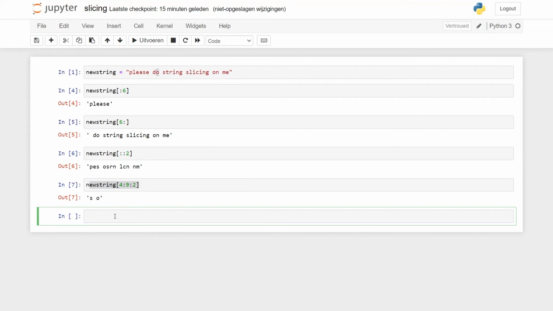We can not only do slicing within strings, but we can also do slicing on lists. So let's define a new list. We can say new list equals hello, slice.